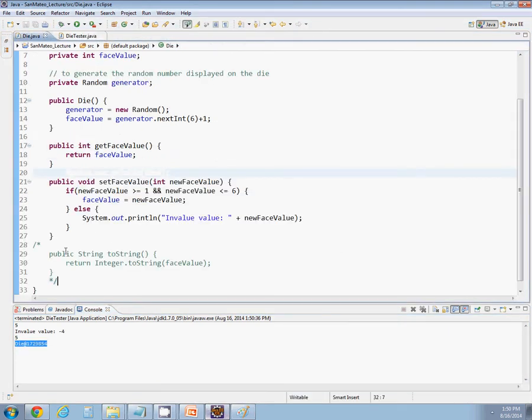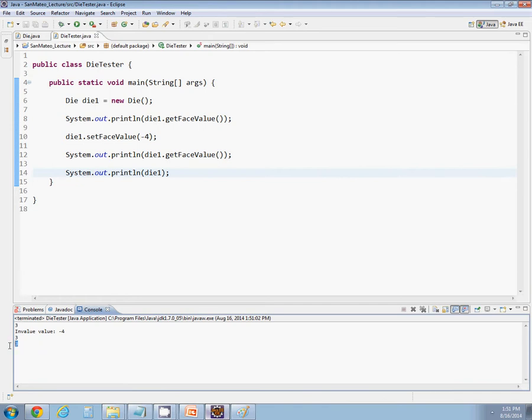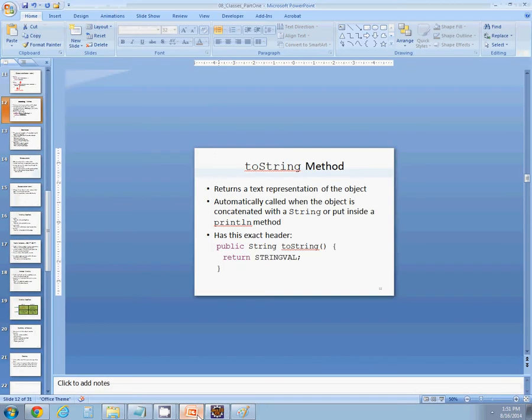But if we do include our toString method, instead of printing out the memory address, it'll print out whatever we put inside our method. Behind the scenes, it will call and invoke that method. So now it will print out the face value in this case. So whenever you're writing your own classes, you should include a toString method. And again, it's up to you to decide how to implement that method.